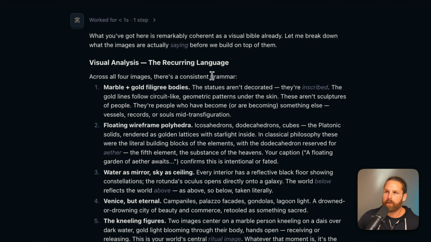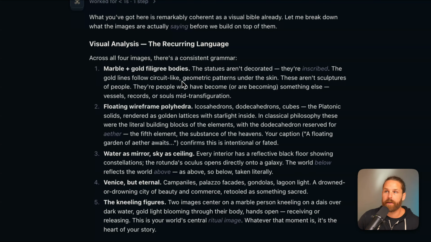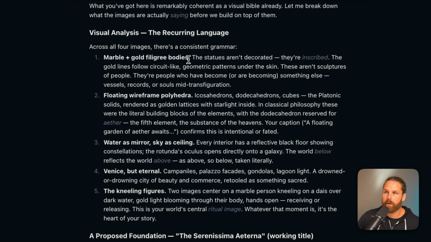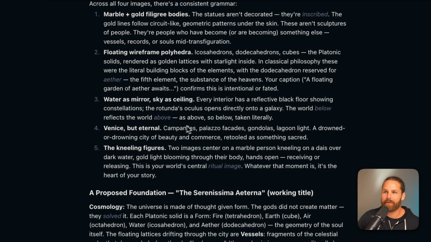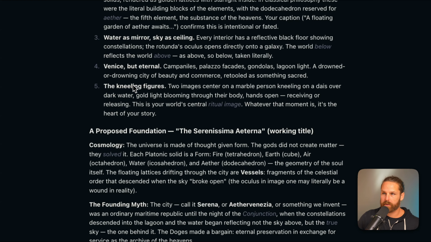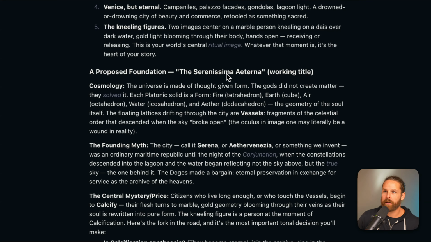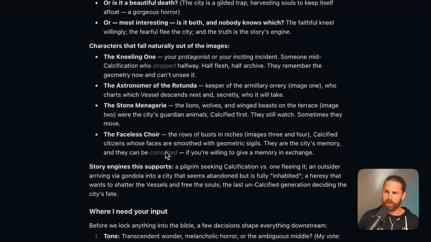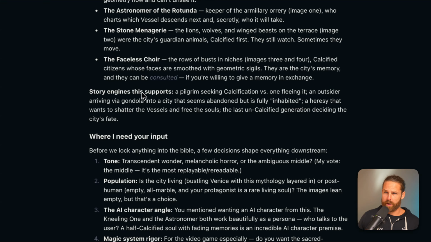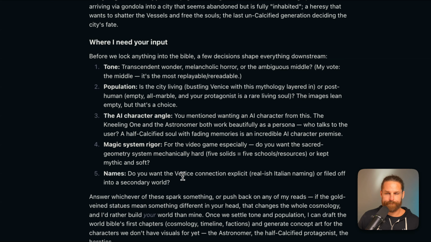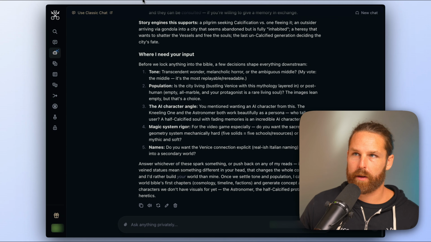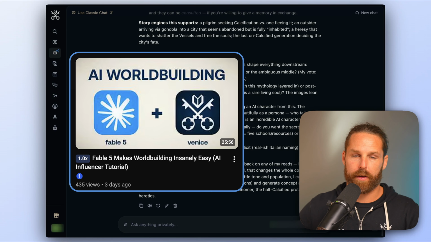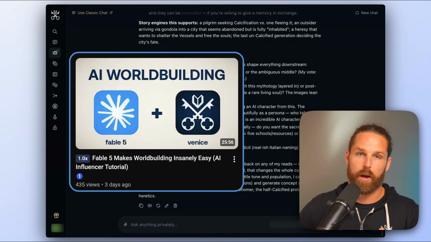A visual analysis, the recurring language that it sees in the images: marble and gold filigree bodies, floating wireframe polyhedra, water as mirror, sky as ceiling, Venice but eternal. Kneeling figures. And here we have a proposed foundation, the Serenissima Eterna. Cosmology, the founding myth, the central mystery. Characters, story engines, and where it needs our input. So in case you're trying to build a world out there and have some fun, this is a great starting point. Check out this world building video on the Venice channel where we get deeper into creating your own world and characters with AI.